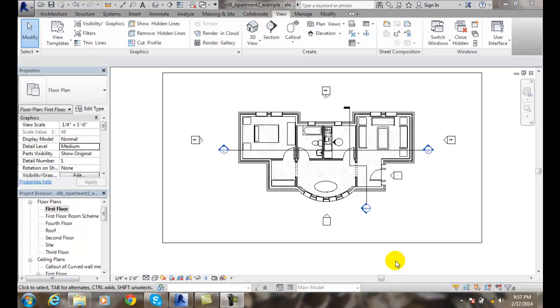Creating a scope box. A scope box is something that we can use to limit the boundary of the visibility of the datum planes. The datum planes in Revit are infinite and they extend all the way through our project. So we can basically build a little rectangle around our project, and then limit the visibility of those datum planes to within that area.